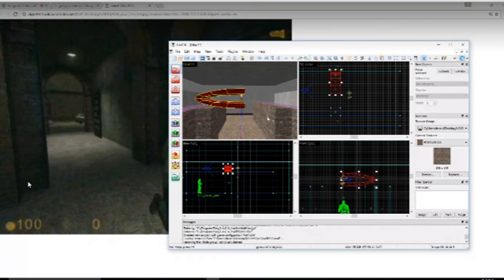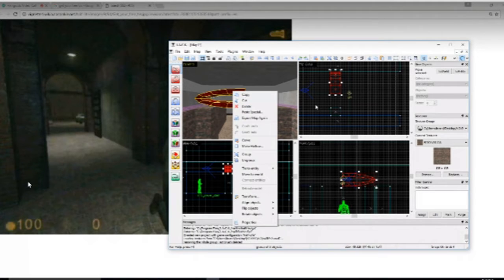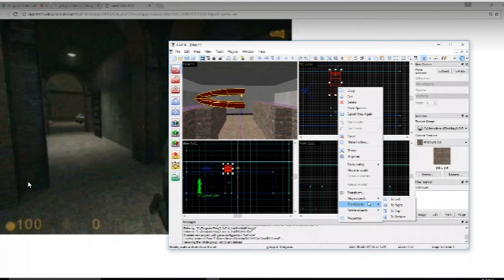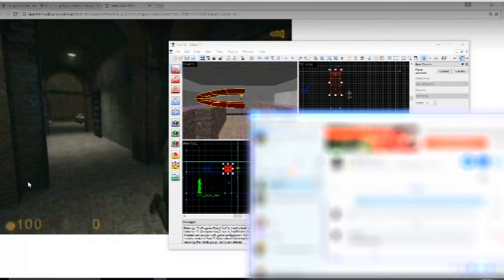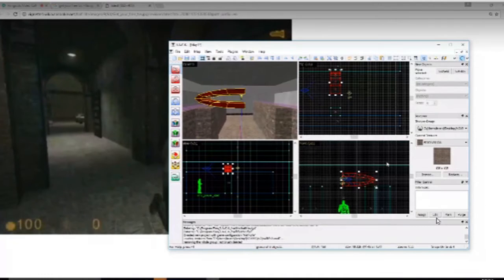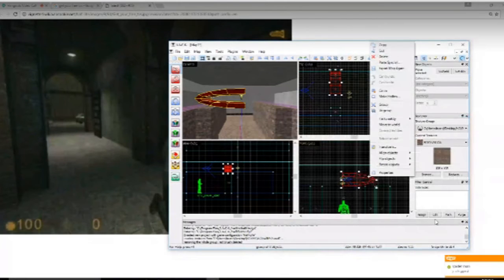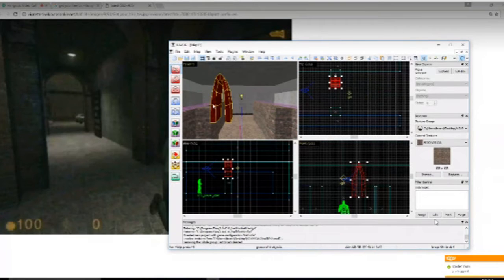Select the arch. Yeah. Right click on it in the 2D view. Rotate at the bottom. Rotate. Right click on the arch. I can't wait for it to make the second arch. No, okay, rotate anti-clockwise. There you go.